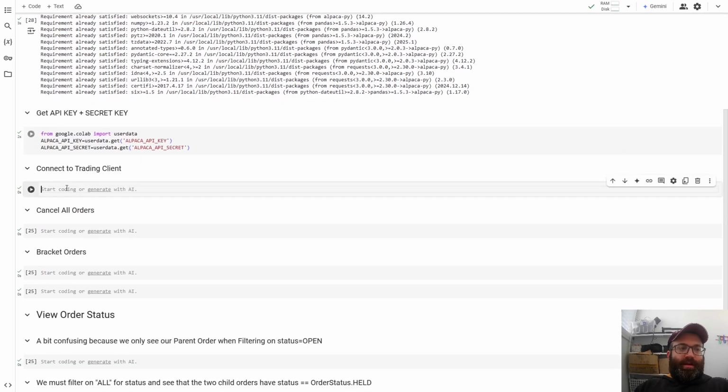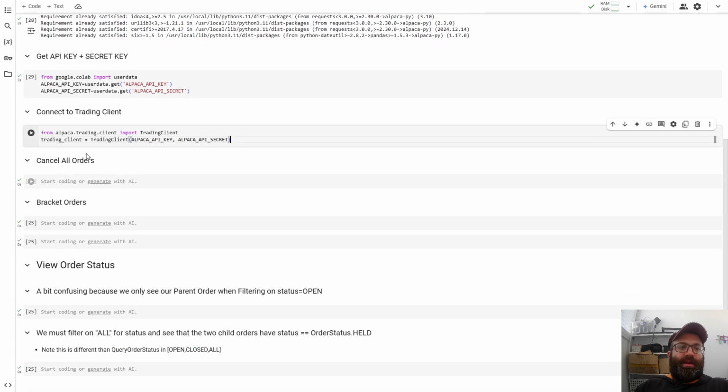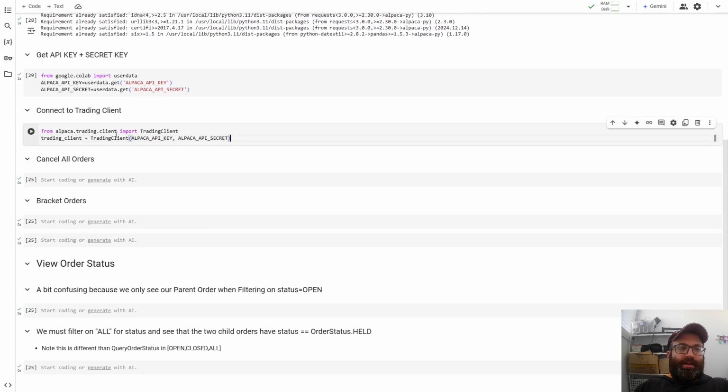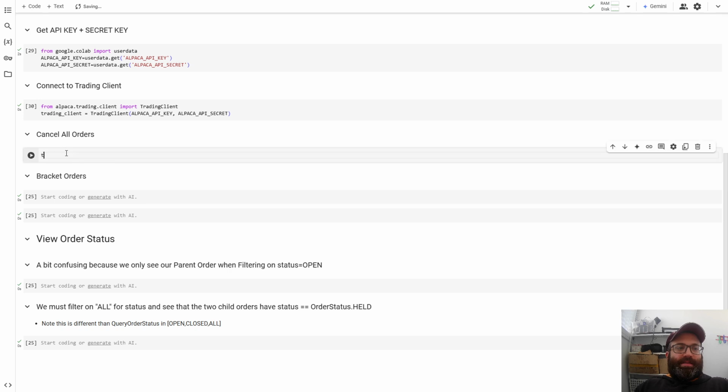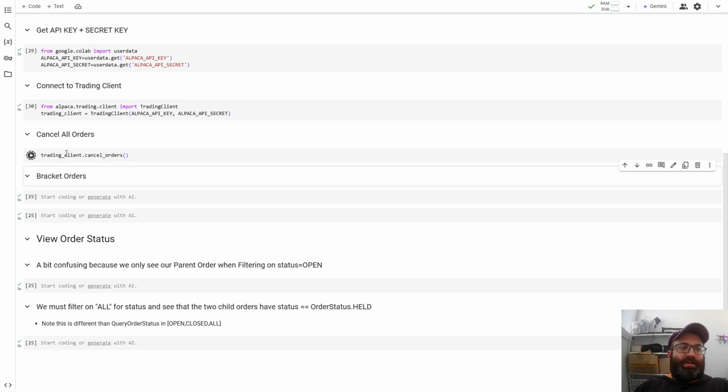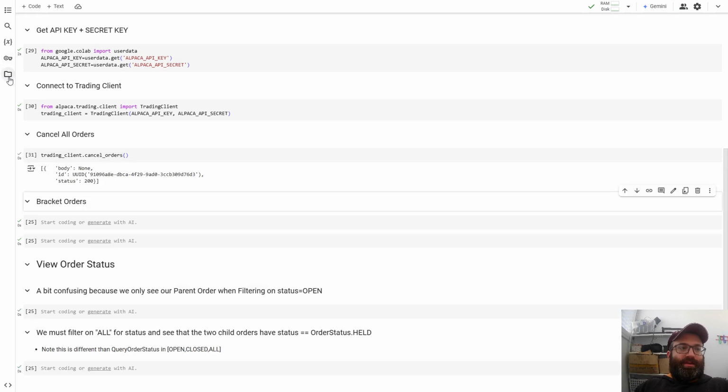So now I'm going to connect to the trading client. I'll do from alpaca.trading.client import TradingClient. Trading client equals TradingClient, like this. And let's cancel all orders so we start with an empty slate. It's not cancel order, it's cancel orders. Okay, so I canceled our orders.